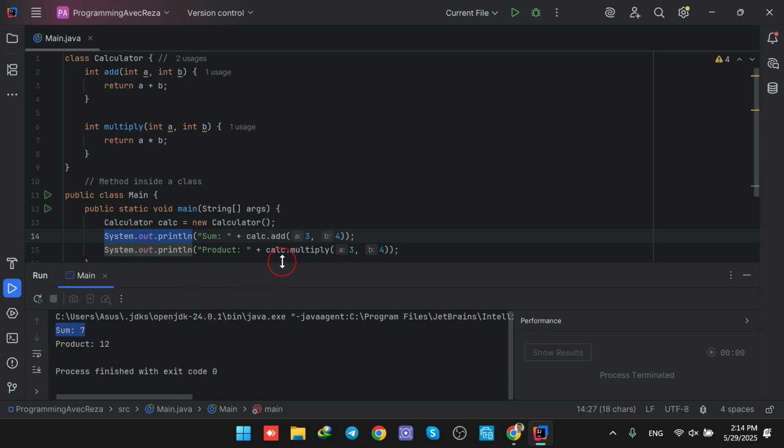And here we have the multiply function, and 3 and 4 are passed as parameters. We see that here we have the number 3 multiplied by 4, so the output is 12. It is going to return 12, and because this is inside the println function, it is going to print product, which is here, and the number 12 is printed in the output.